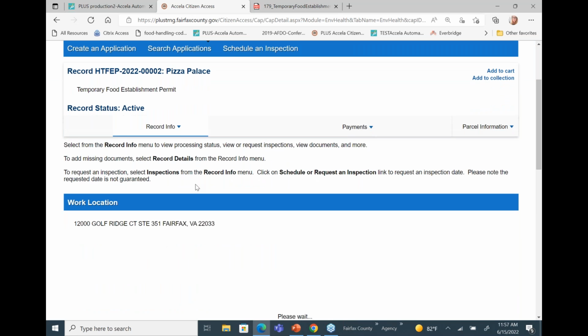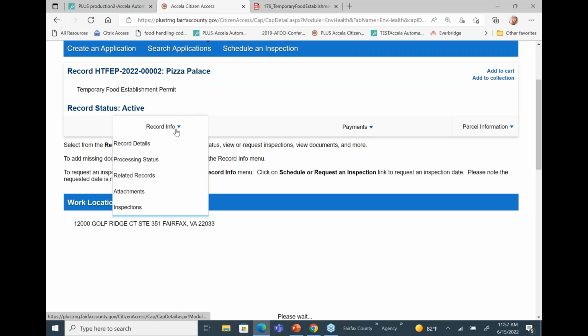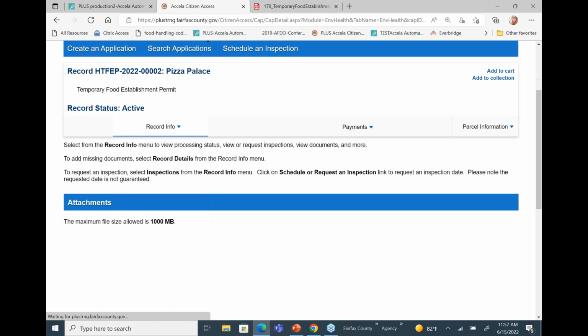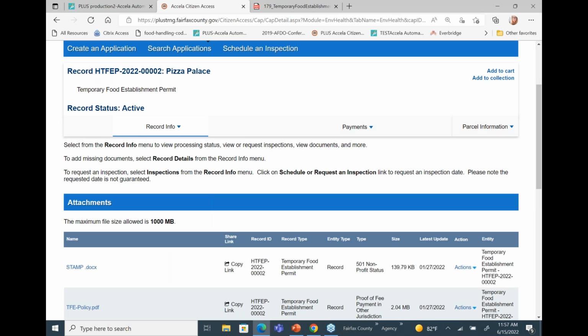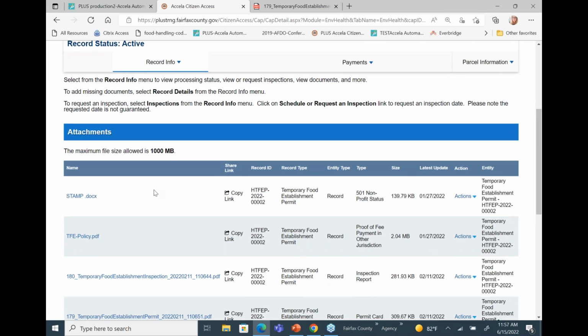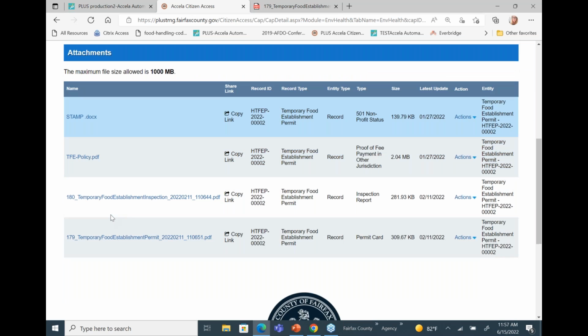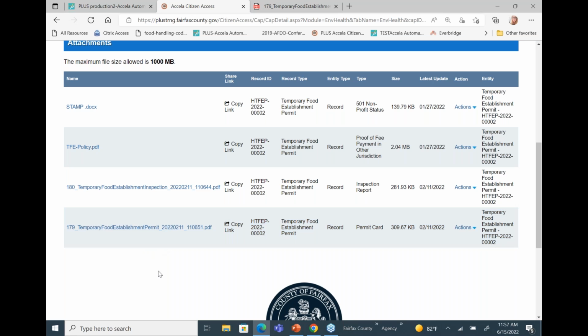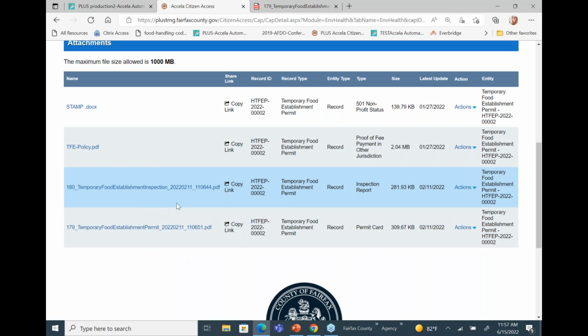All right, up here under record info, click the drop down and you'll find attachments, and that's where your permit is going to be. Any document you were required to upload by the system during your application based on your answers, you would be able to see and access here. Your permit is going to be found here in attachments, as well as any inspection reports. When your inspections are completed, you'll find them here as well.